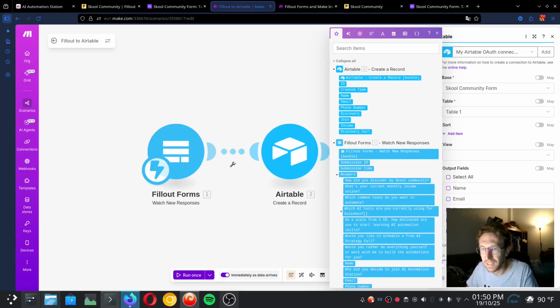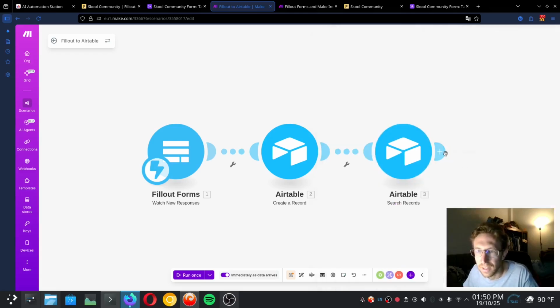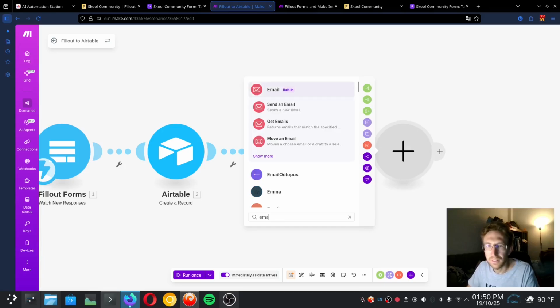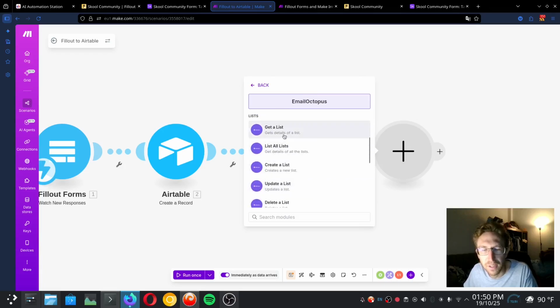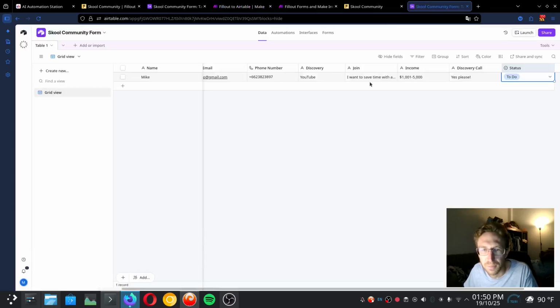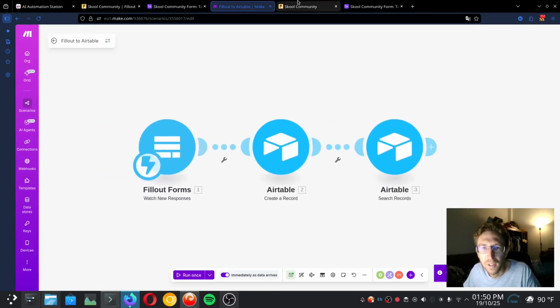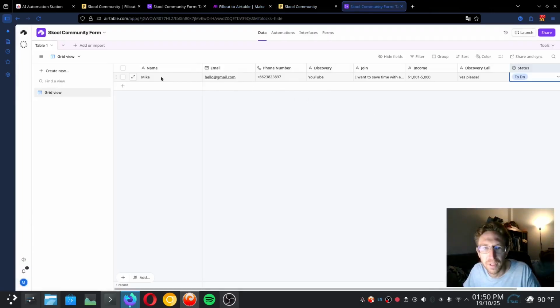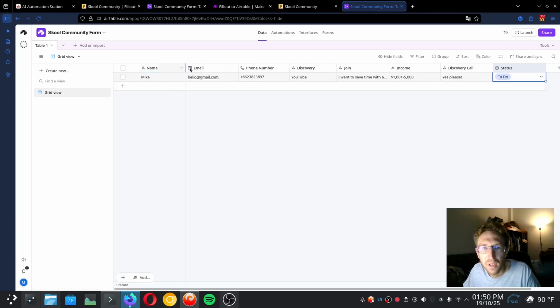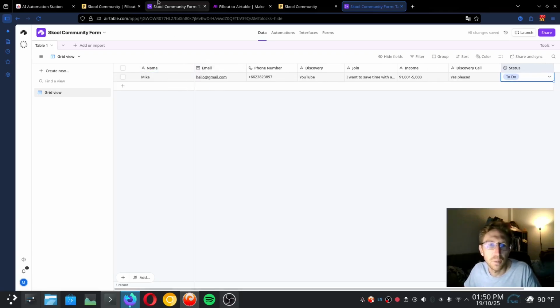So then everybody that has that status could be sent an email using something like Email Octopus or MailChimp. You could send an email to every new member and then just encourage them to book a call or something along those lines. So we'll save that for later. For now, I just want the form entries to go into Airtable so that I have an easy way to preview everybody that's filled out the form.